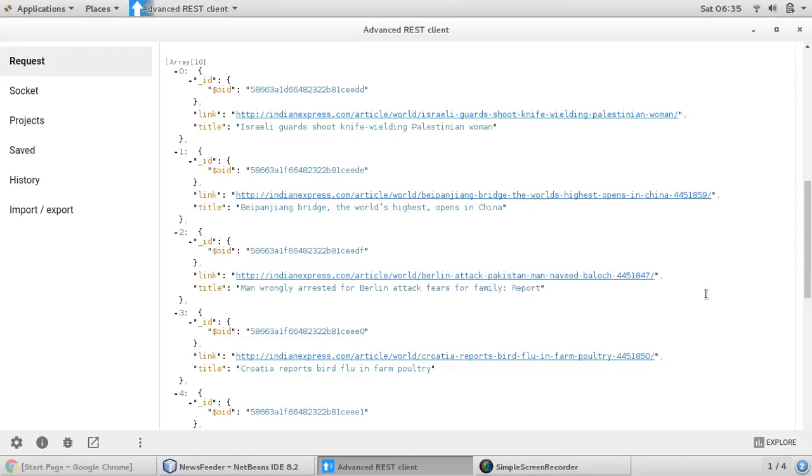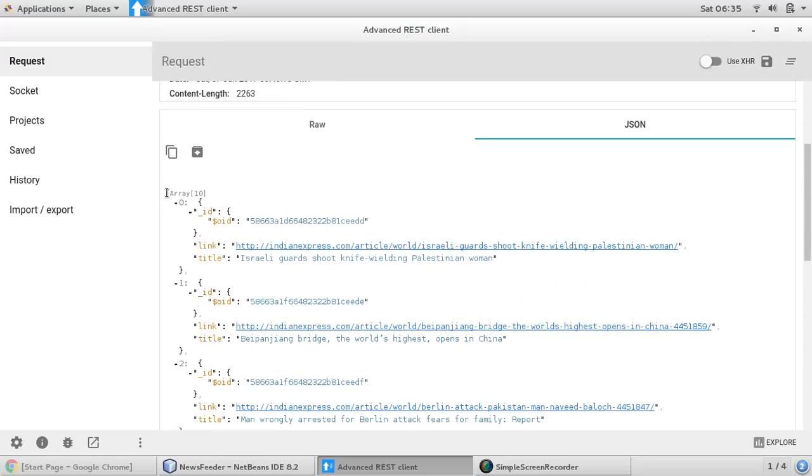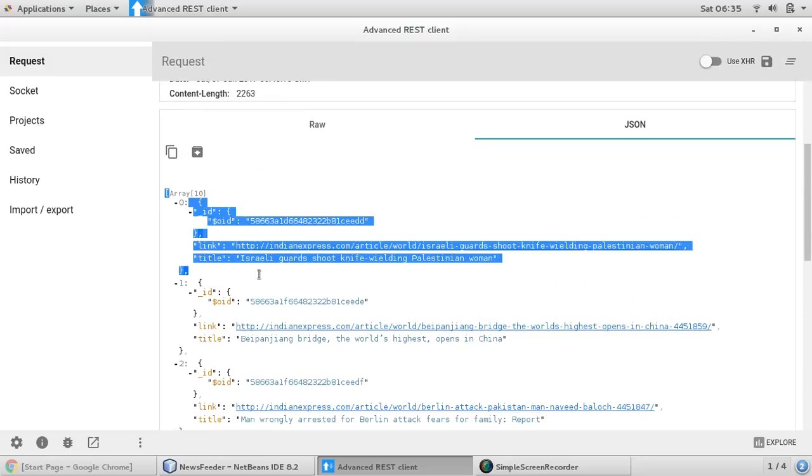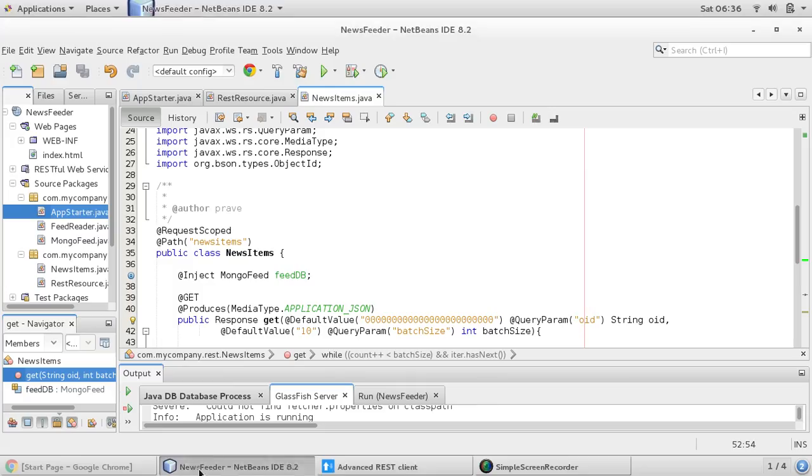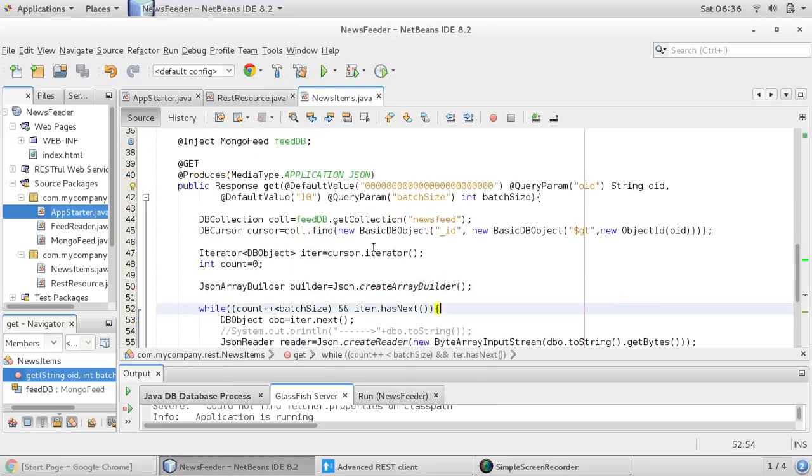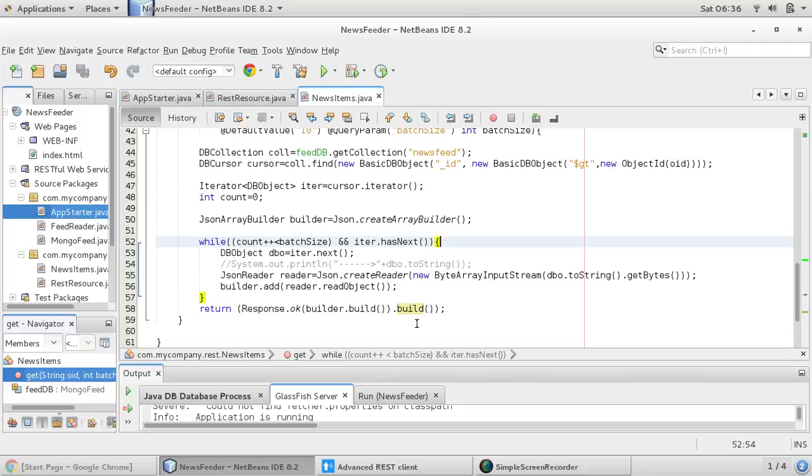Hello friends, this is Praveen, and as we are continuing our news feeder project, in the last video we saw how to retrieve JSON data from MongoDB, and we used JSON builder and JSON reader. This task we have done.